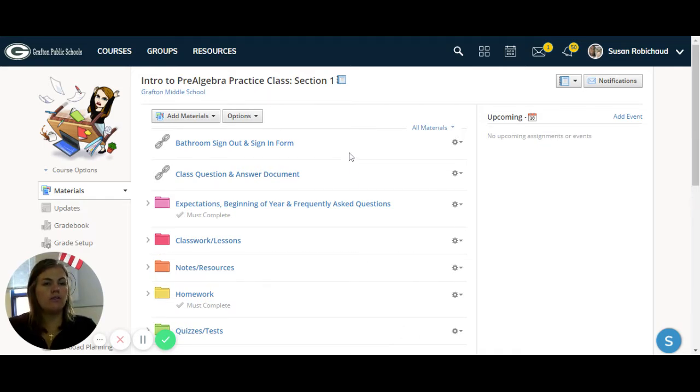So the first thing that you're going to look at, which I know we've talked about in class and also on the live stream videos, is that we have a bathroom sign out and sign in form. Before you can leave the classroom for any reason, whether it's bathroom or nurse or office, or even to see another teacher, you need to complete this form. So that's always going to be there right at the top.